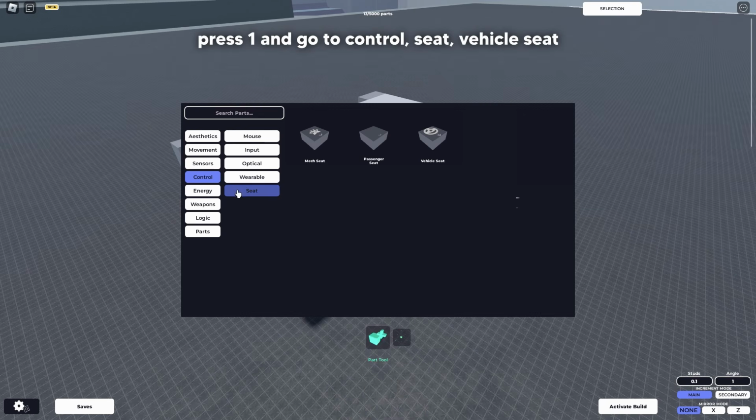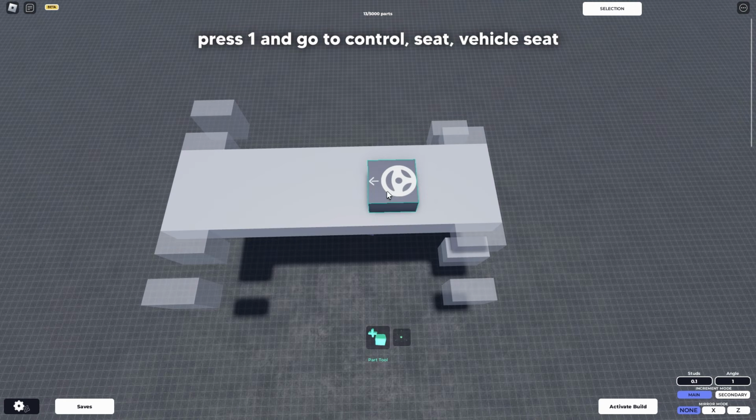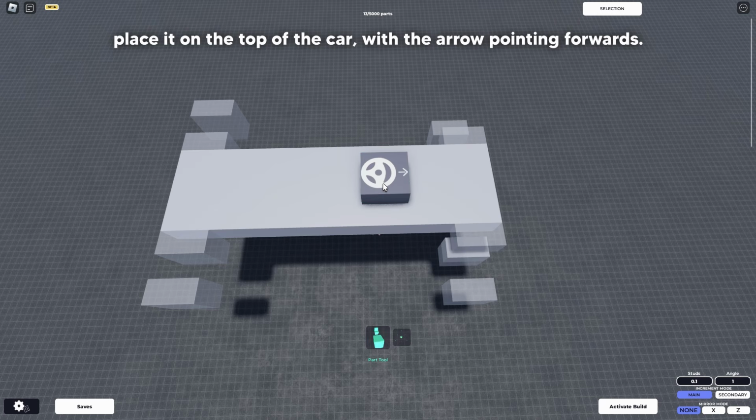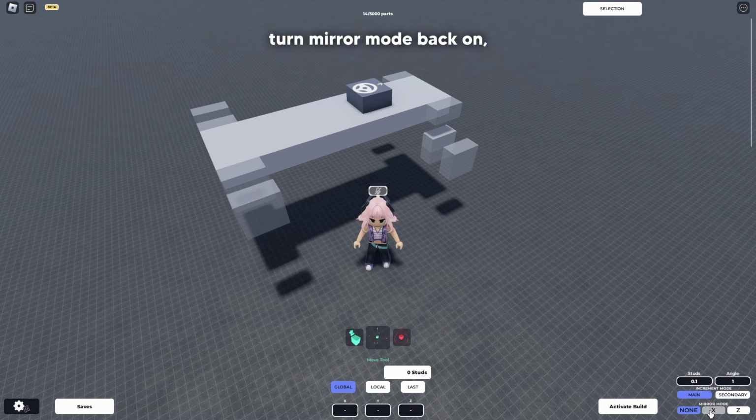Press 1 and go to Control, Seat, Vehicle Seat. Place it on the top of the car, with the arrow pointing forwards. Turn mirror mode back on.